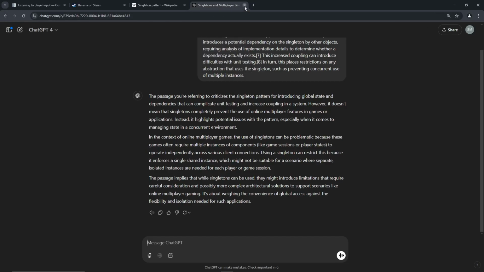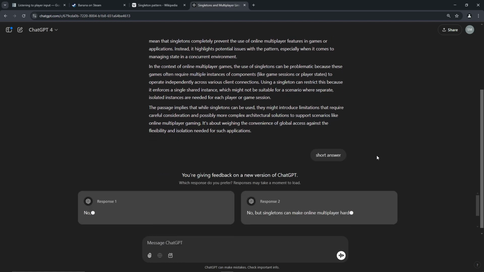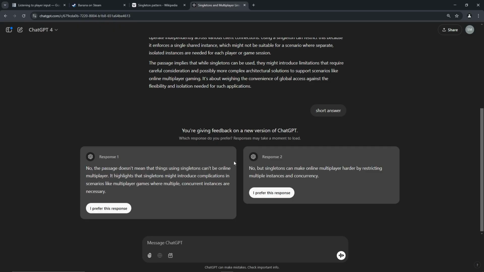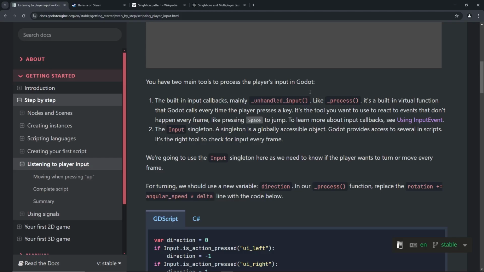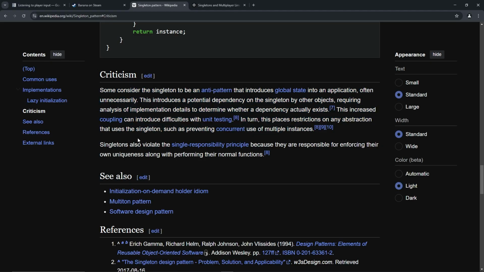Anyway, let's go. So the passage we're referring to criticizes the singleton pattern for introducing global state and dependencies. Singletons also violate the single responsibility principle because they are responsible for enforcing their own uniqueness along with performing their normal functions. Okay. So whatever.